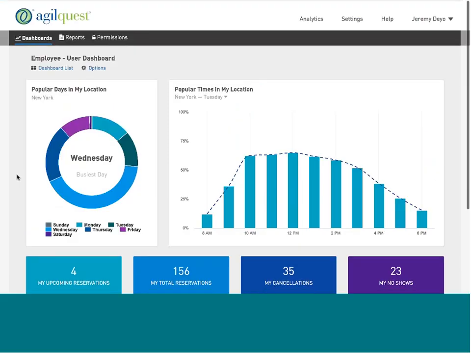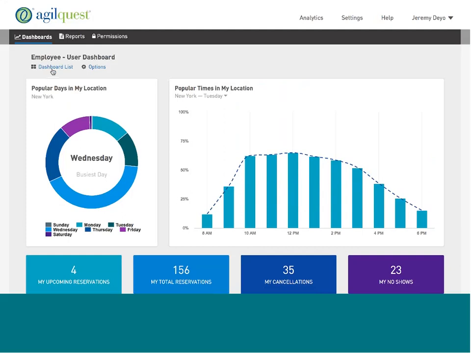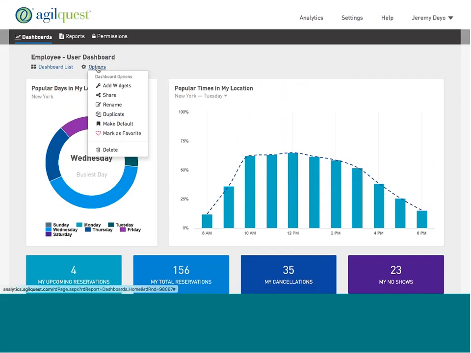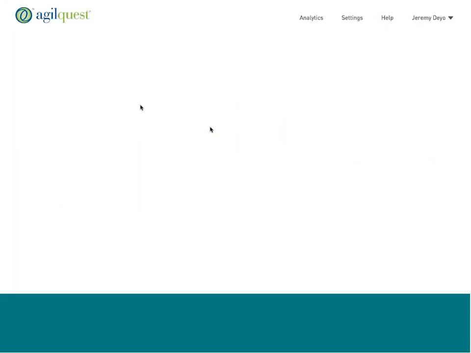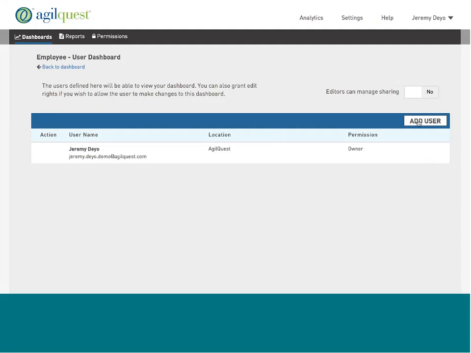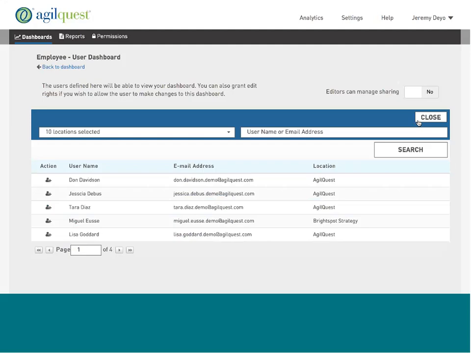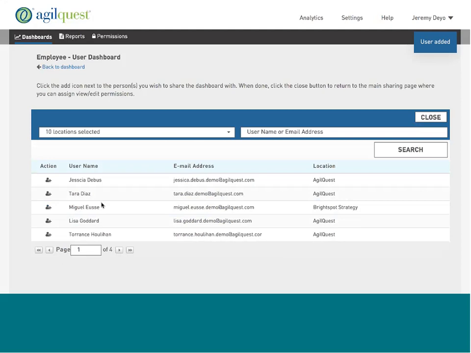So one of the things that we did is you can also share dashboards. I've created this dashboard and maybe I want to share this with one of my colleagues. It's very easy to do that. I just go up to the options and click on Share. From here, I can see that I'm the owner of the dashboard, and I can click on Add User. Let's say I want to share this dashboard with Don. I can just go in and add him.